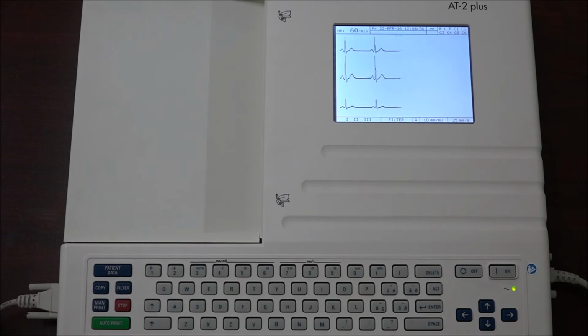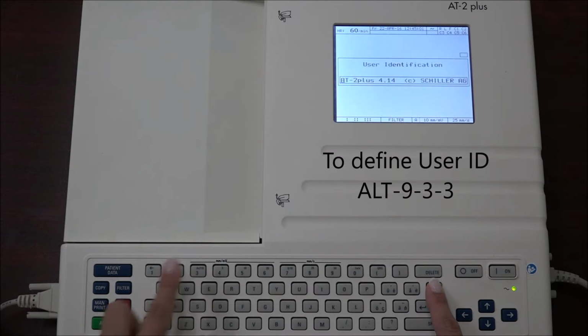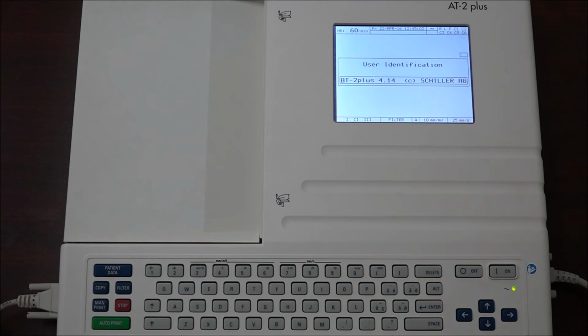In order to define the user identification, press Alt 933 and enter the user ID that will be printed on all recordings. The user ID can be the department, doctor, or hospital. Confirm the new user ID by pressing the Enter key.